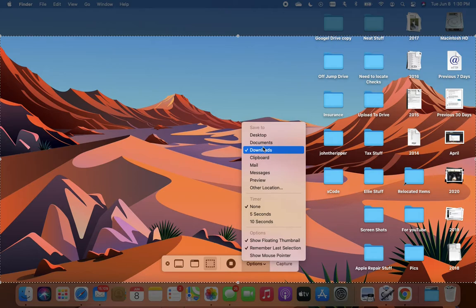Now you can take screenshots to go right to your downloads folder. You can take screen records straight to your downloads or wherever you want it to go. Very simple. No bash scripting, no command line, no terminal, just the simple GUI interface that we all love.